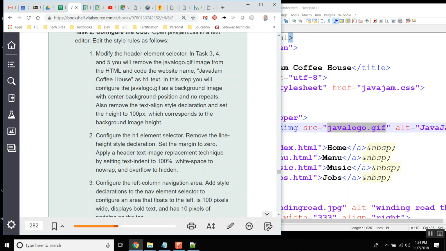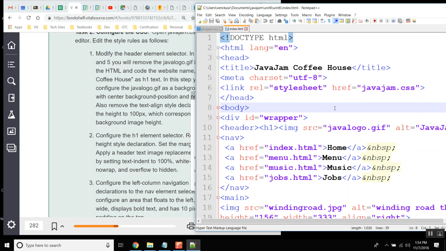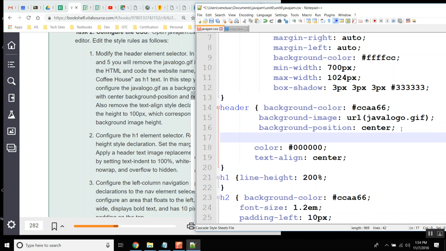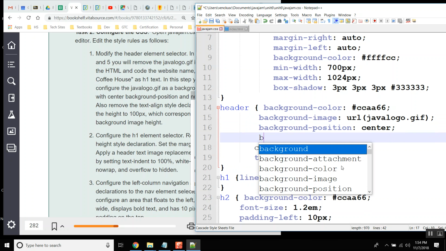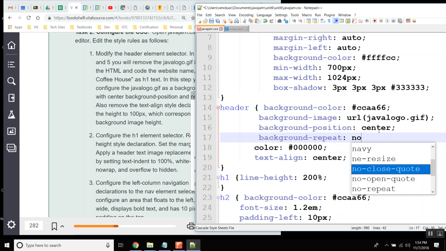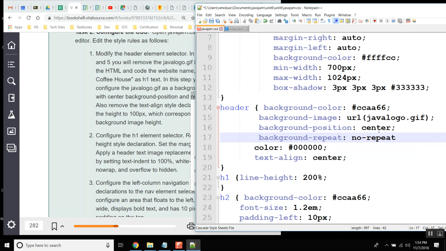And then no repeats, you do no repeats, right? So you remember the code for that one? How do you do no repeat? Go back to CSS. What's the thing for repeats? Does anyone remember what it is? Background dash repeat. What it does is if it has space, it takes the image and repeats it over and over again. And they want no repeat. None, no repeat. There we go.